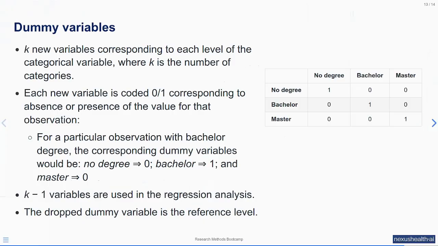In the example that we see here on the slide, it looks at whether the person has a degree or not, or type of degree. And so this particular variable has 3 levels: no degree, bachelor, master. So each new variable is coded 0 or 1, corresponding to the presence or absence of the value for that observation. So for a particular observation with bachelor degree, the corresponding dummy variables would be no degree 0, bachelor 1, and master 0. So this is how we do dummy variable coding.